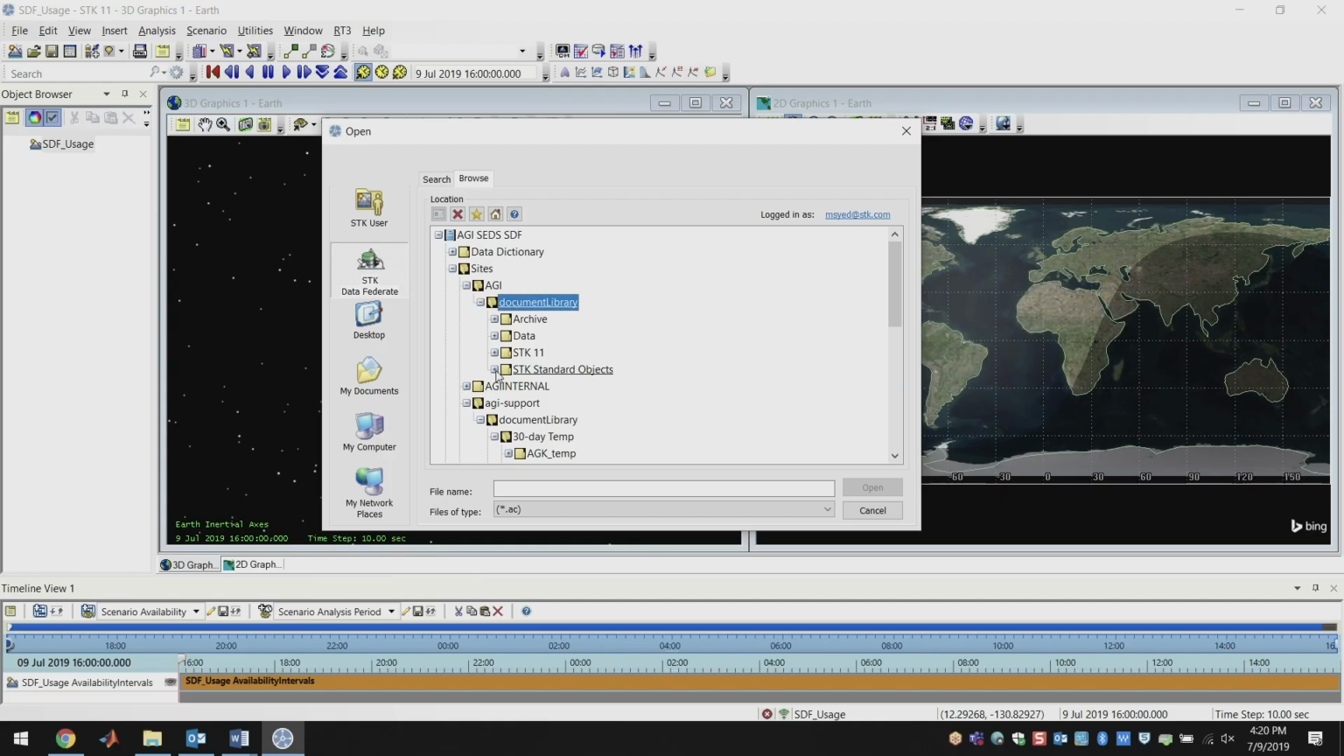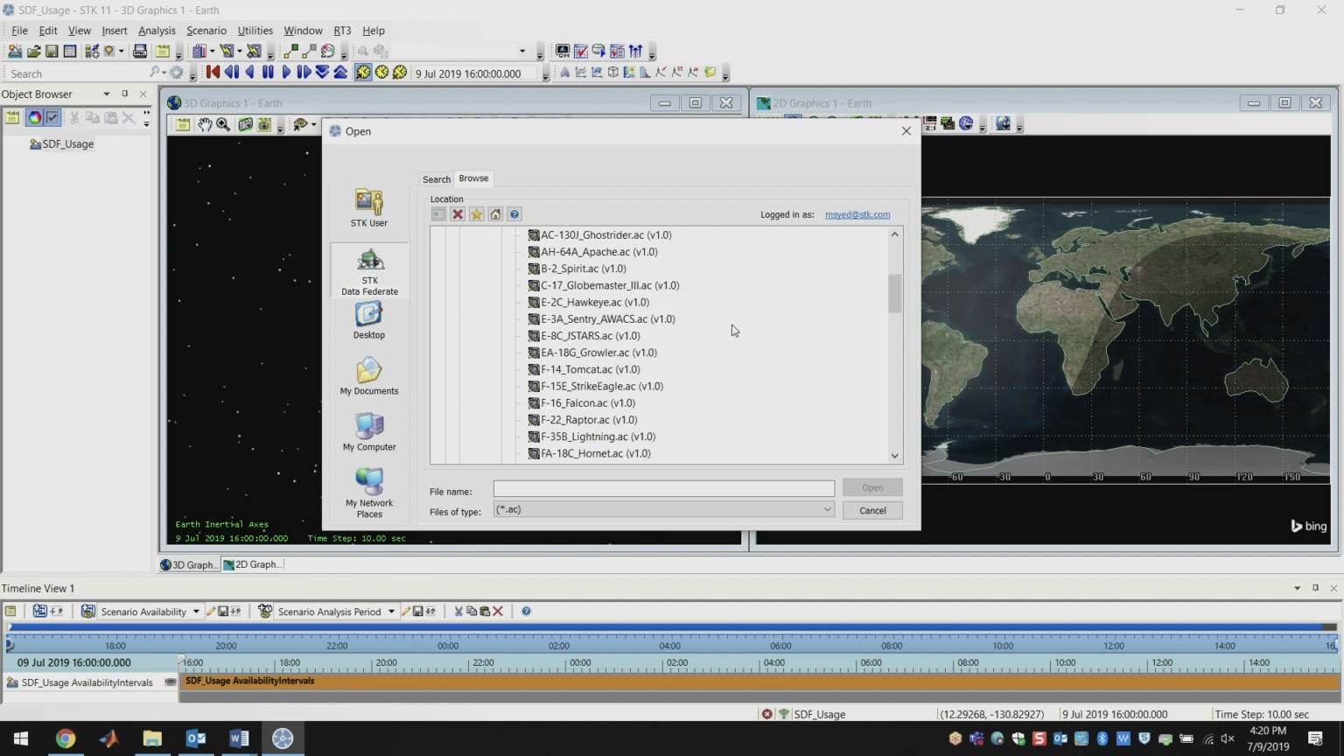Yep, there it is. So we have STK standard objects. And in this case, since it's a .ac I'm looking for, that's an aircraft file type. I can go into aircraft. And there we go. So we have a standard listing of aircraft that I believe are just available with STK regularly, but we have them here for you to download. And right here, you can see the version that they're at.